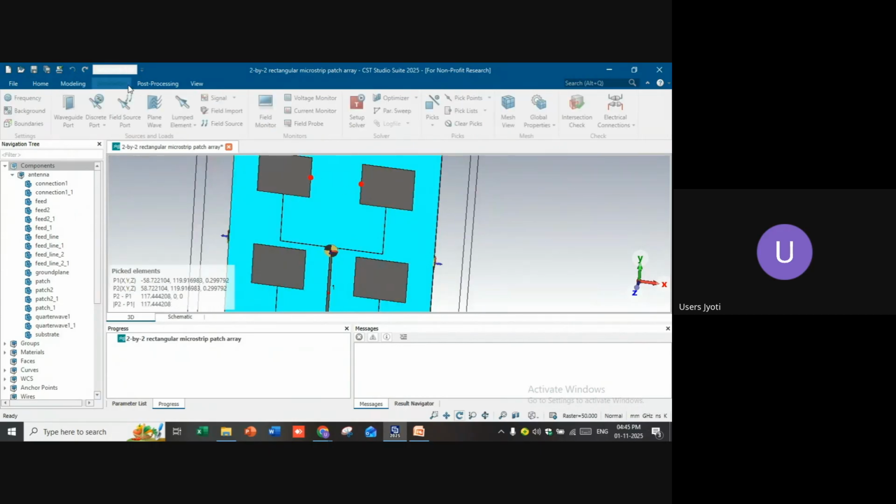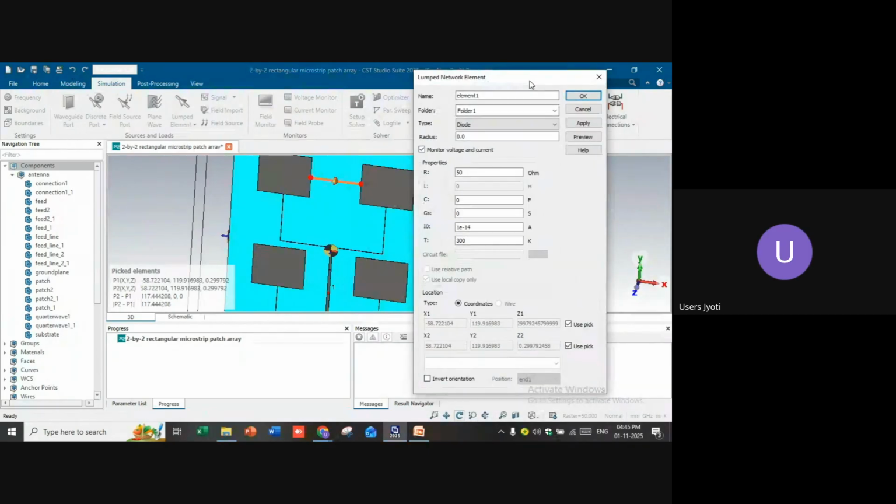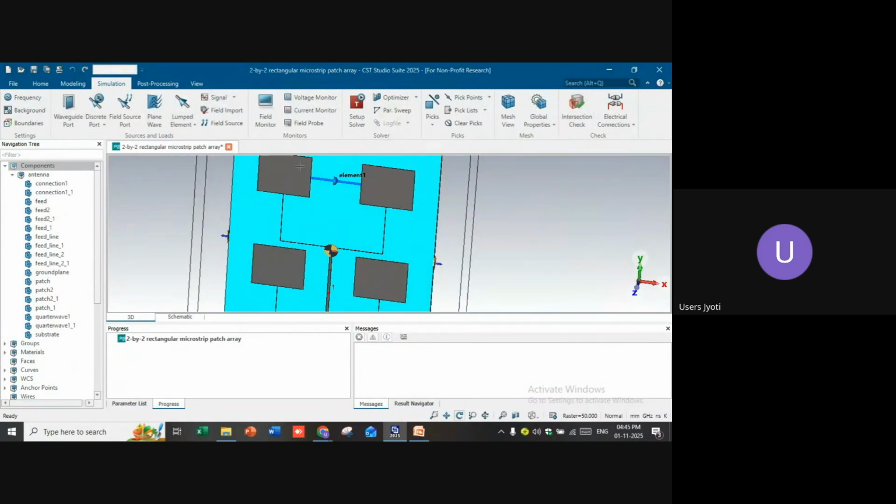And here is the simulation way. You can see the lumped component options there. Here you can select the diode and apply the values of different R and C, and after applying the appropriate values as per your requirement, you just click OK. Between the two patches, you can see our diode will be created. For other lumped components also you can deploy it.